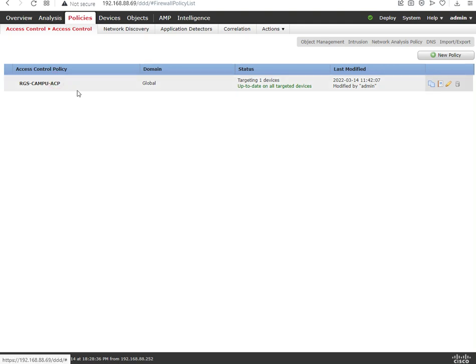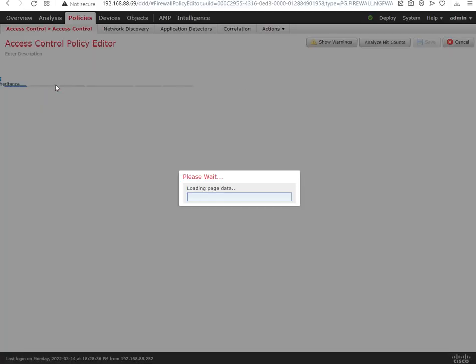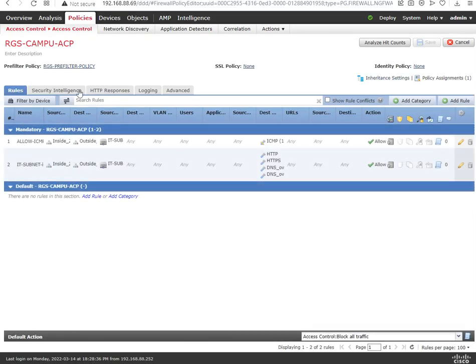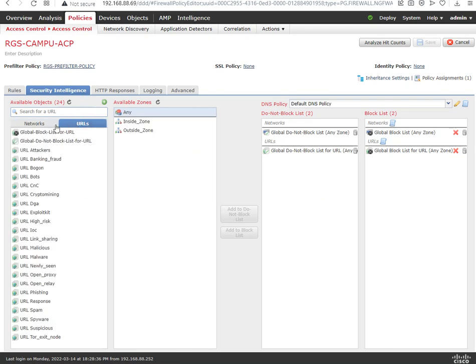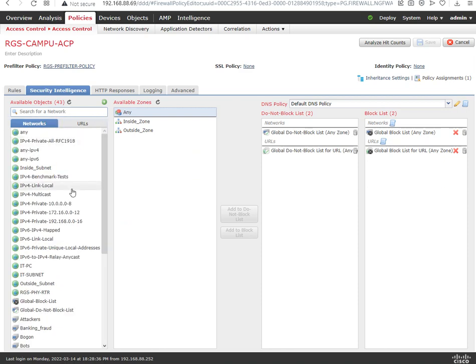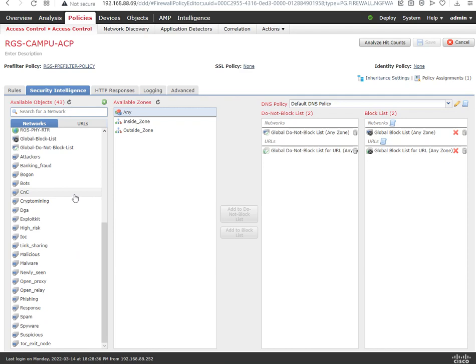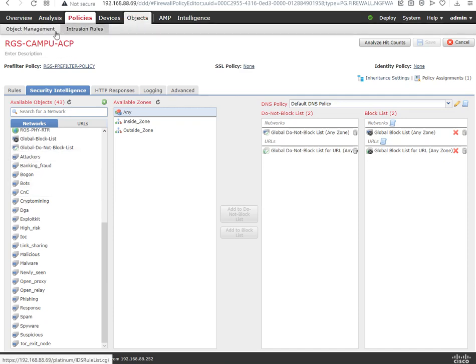We have security intelligence for IPs and URLs as well. So for IPs and URLs, we have multiple, these are the IPs and these are the URLs. We can have dynamic blacklisting. Dynamic blacklisting is updated from the Talos, that is the section which I showed you in the object management section. Update timer duration can also be set.